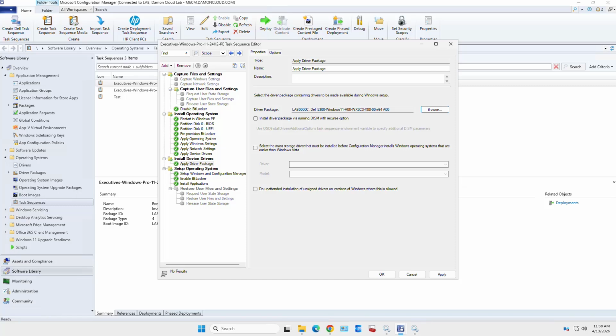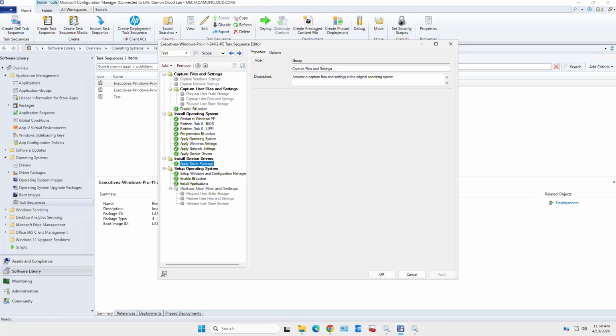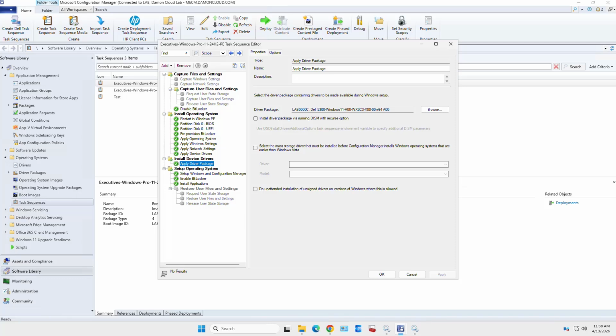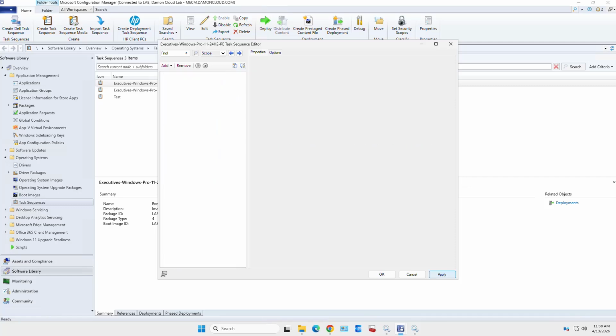And now I've got a group, and the first step says apply driver package, but I'm going to change that to apply driver Dell Latitude 5300, because it's a driver for the 5300. And I'm going to hit apply on that.